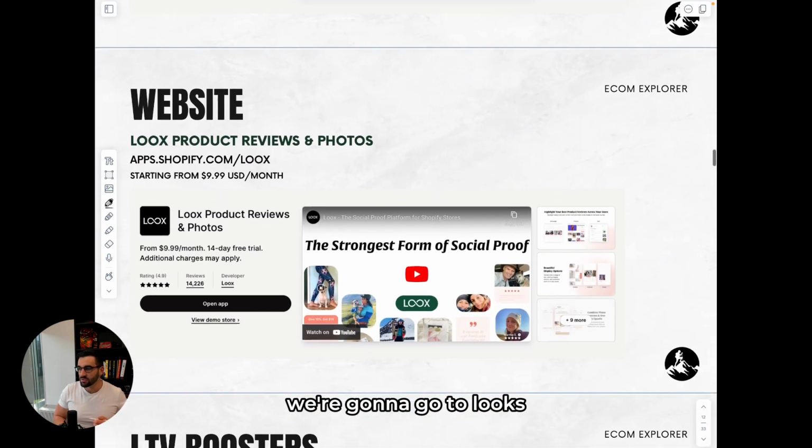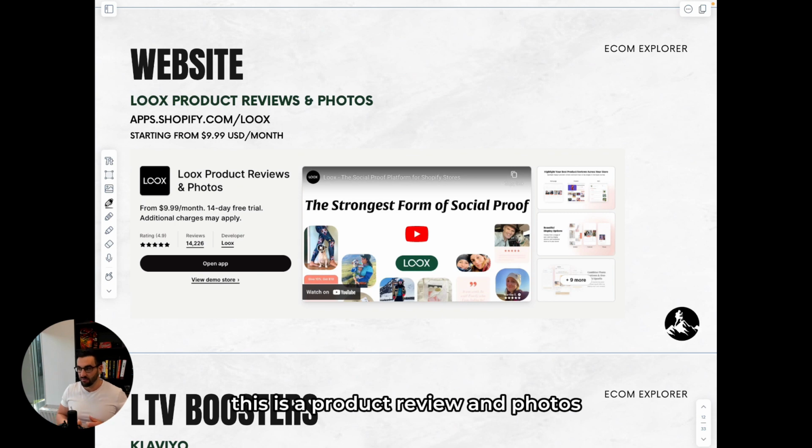Next, we're going to go to Loox. This is a product review and photos. So if you're wanting to put more product reviews and photos into your website, which are great for social proof, I would highly recommend Loox. We really like these guys because they have integrated with most of our Shopify stores that we work with.